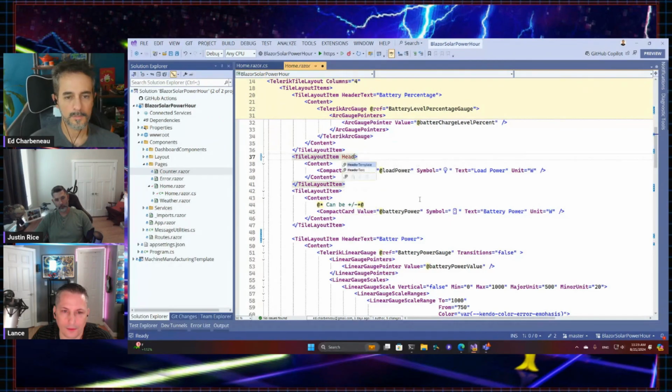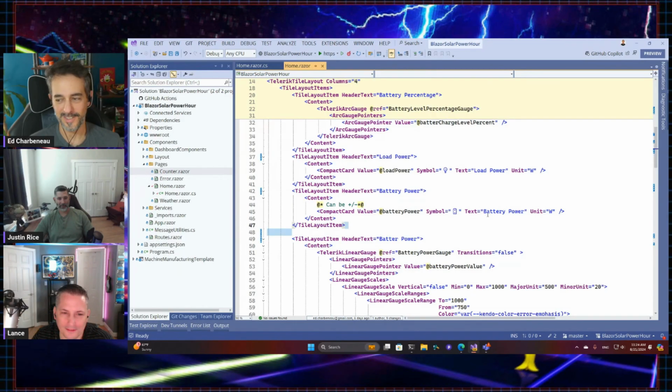Header text. Oh, we have a template there too. I guess we could do whatever we want with that. Load power. Somehow I keep deleting the end tag too. Header text. It's IntelliSense doing that to me. I don't know. Me and IntelliSense have a love-hate relationship, I think. We like to fight.